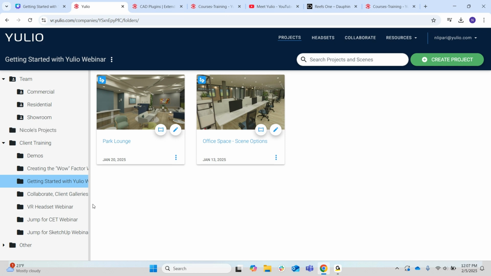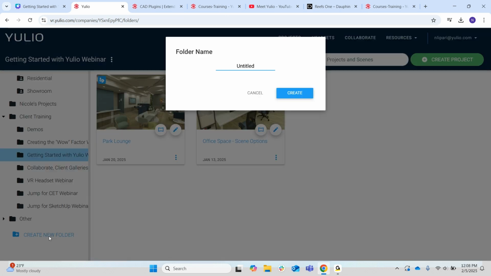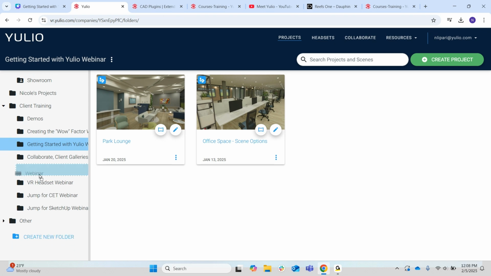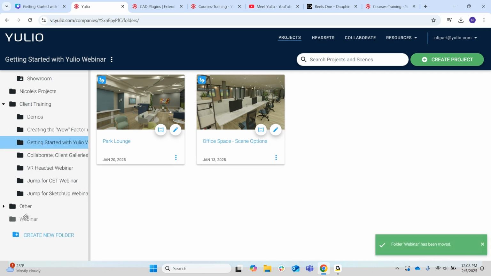So to create a new folder, you will just scroll down and select this Create New Folder button, and you'll be prompted to name it. And as you can see, that new folder will be created as a private folder by default. If you want to make your folder public, you can do that just by clicking on it and then dragging it as a subfolder under Teams. If you want to change it back to private, you can do that again just by clicking and dragging it back to the bottom of your list.